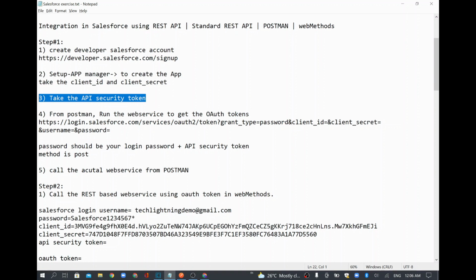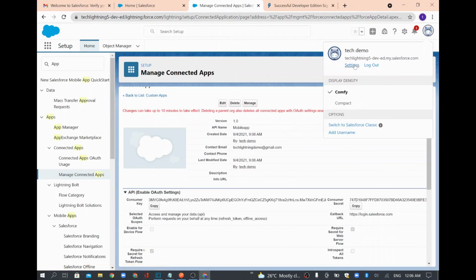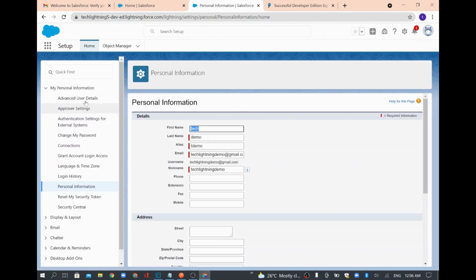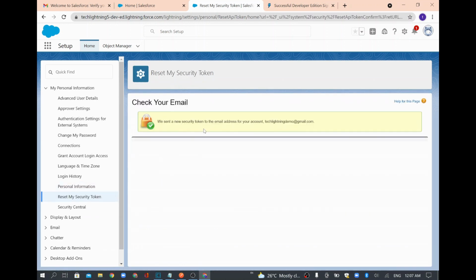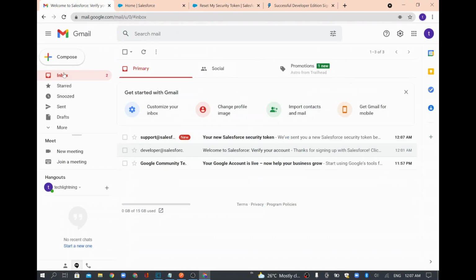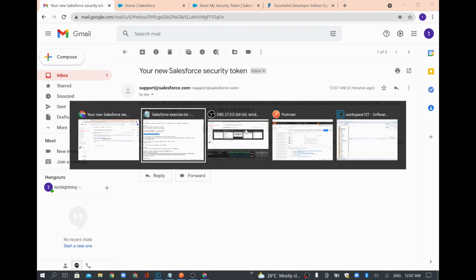Now we are going to take the API security token. In order to do that, you go to your profile, click settings, and under your personal information, you have something called reset my security token. You just click that, click reset security token, which will send the token details to your email ID. This is not the actual OAuth token. This is the API security token. I'll go and check it in my inbox. See, your new Salesforce security token. You just copy this token value and put it in your notepad.